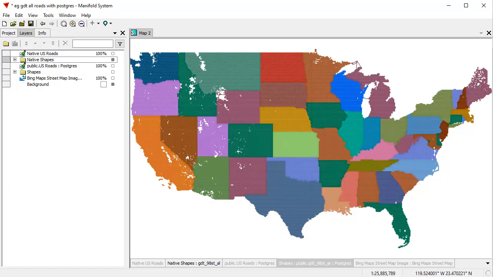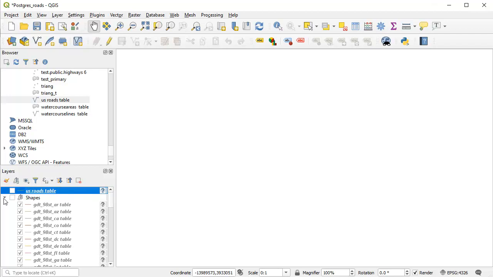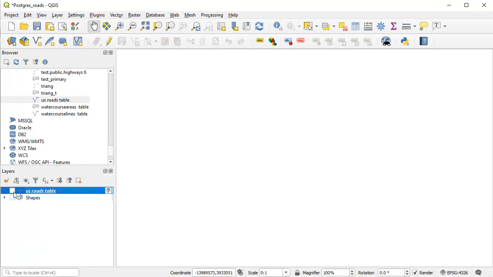All right, let's see how fast Q can go. So this is Q. Q doesn't really have any native storage, so what we've brought in here is a group that shows all those 49 shape files, and this is the entire U.S. roads table, which is 22 million. Q is really good at pulling stuff out of Postgres, so let's see how fast it does. After all, the reason Q was created was to be a viewer for our spatial data in Postgres, so it does that pretty quickly.